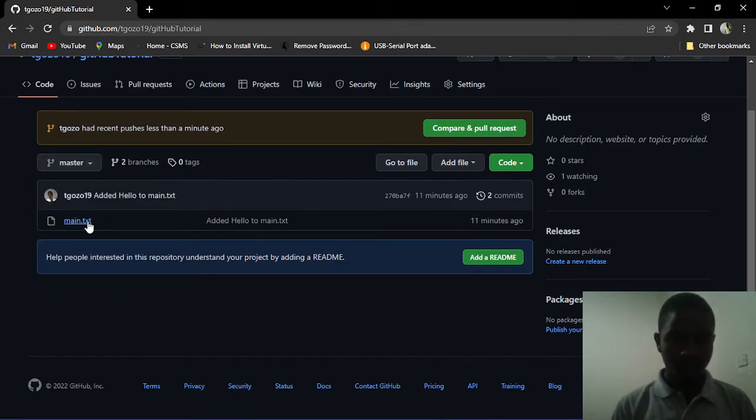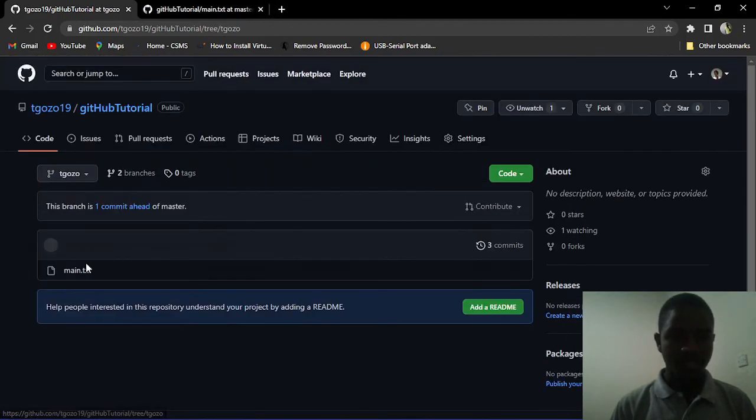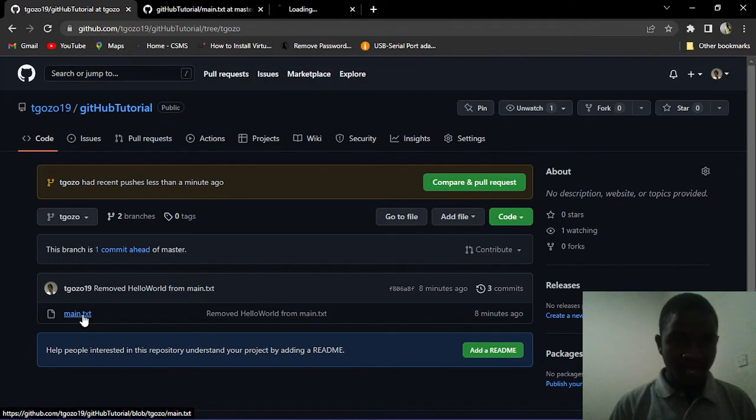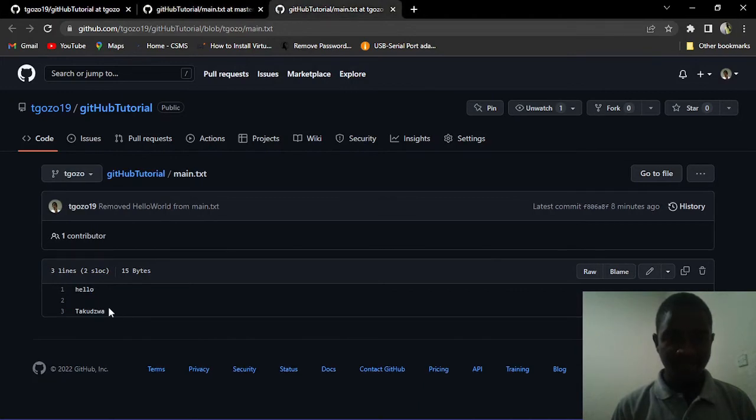I want to open this file here, then open the second branch, Tigos, and open this file again. You see that this file contains this, and the same file contains this, but they are in two different branches, right?